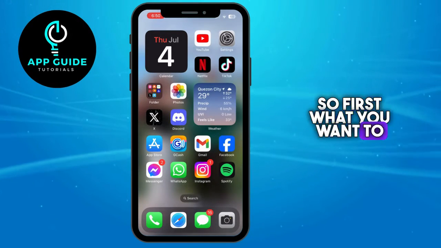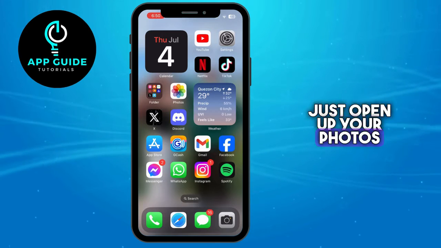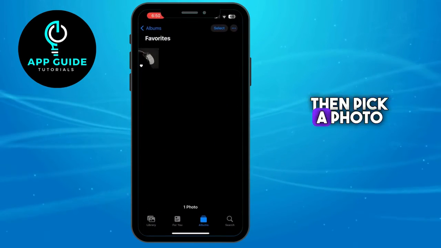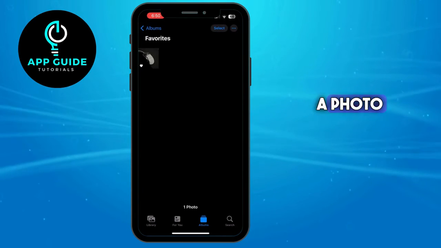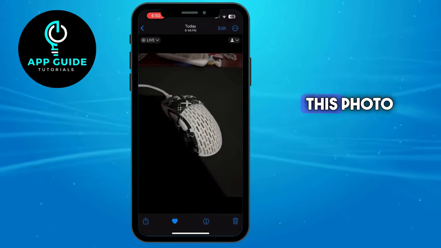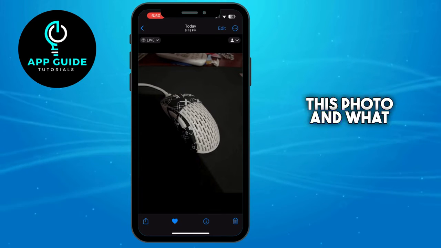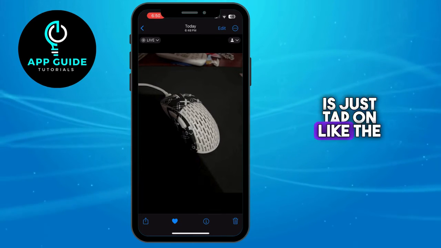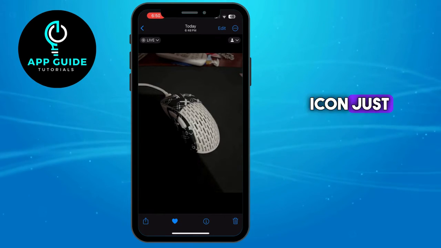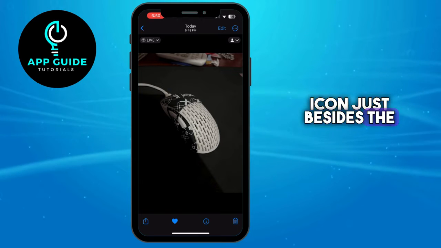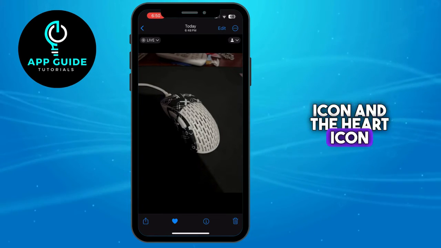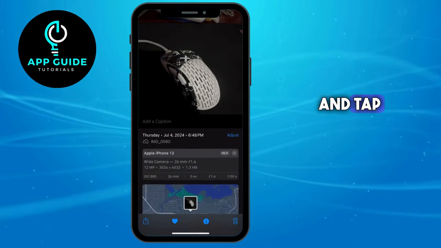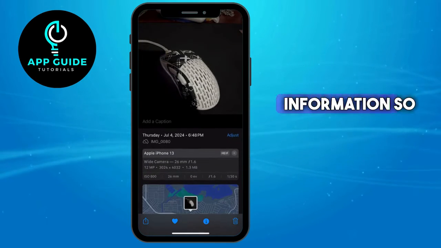So first, what you want to do is just open up your Photos, then pick a photo or video that you want. It's the same process, be it a photo or video. I'll just tap on this photo, and what you want to do is tap on the letter I icon, just beside the trash can icon and the heart icon. Tap on that, and you will see the information.